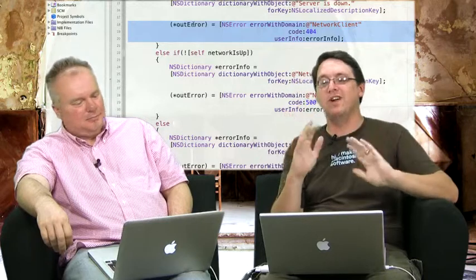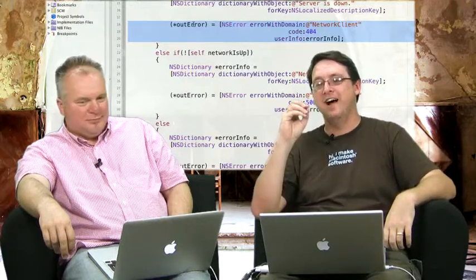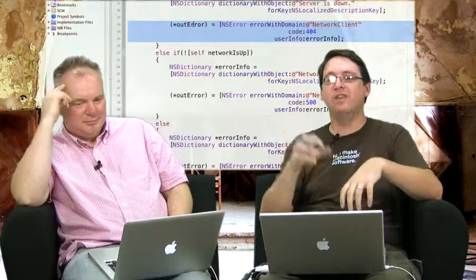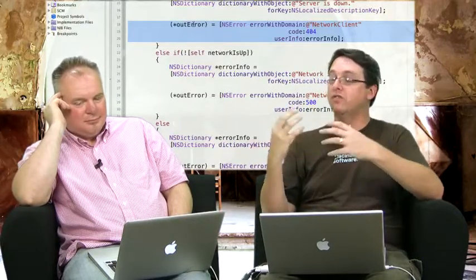I like to use extra parentheses in here because, like I said, I like lots of parentheses. Maybe I should have been a Lisp programmer, but the extra parentheses are not actually necessary there. You could just do star outError, but I just like how it looks with the extra parentheses. So you just say star outError equals NSError errorWithDomain, and then there are a few parameters here that you pass to the NSError constructor.